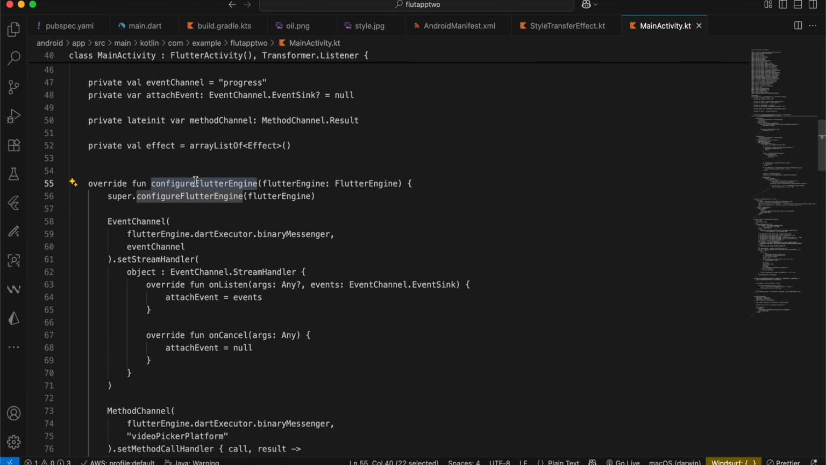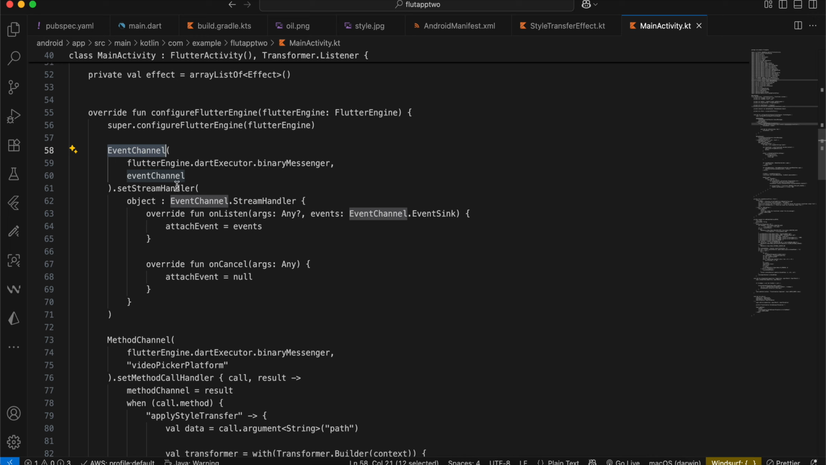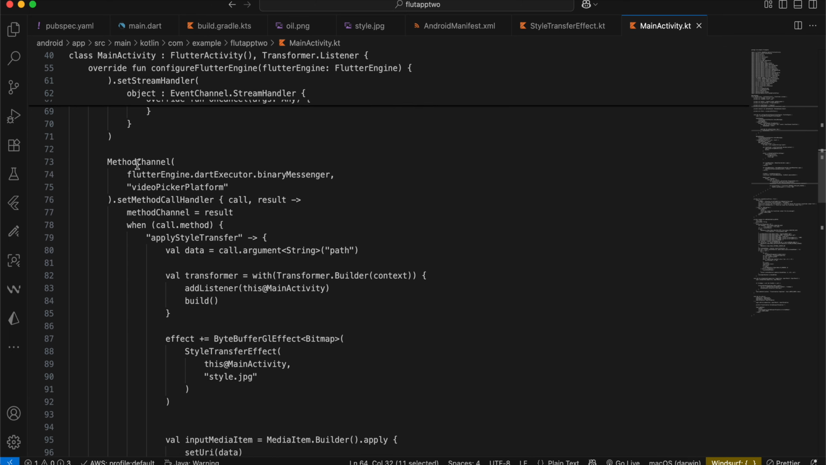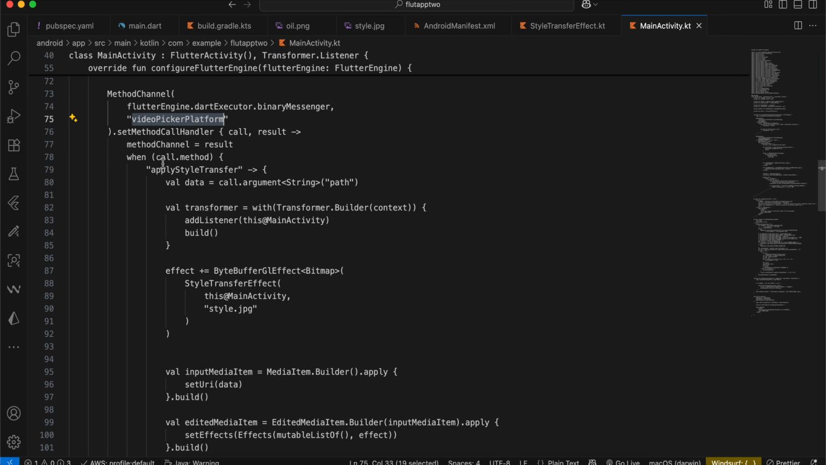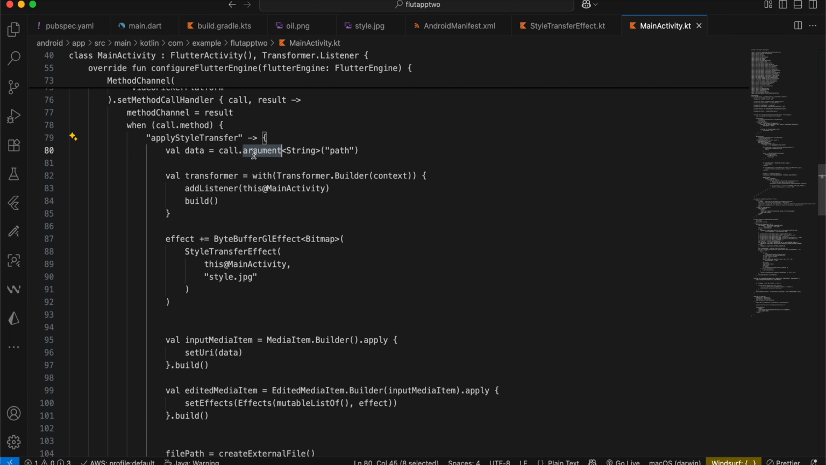Then we override configureFlutterEngine. Here is our event channel. Okay, and here we override onListen as well as onCancel. And here we get the events and assign it to the attach event variable. Then we have this method channel where we call the video picker platform. Then we get the method channel, we just assign it to this. Then we have this call.method. Here is our method name. Here we get the path of the video.